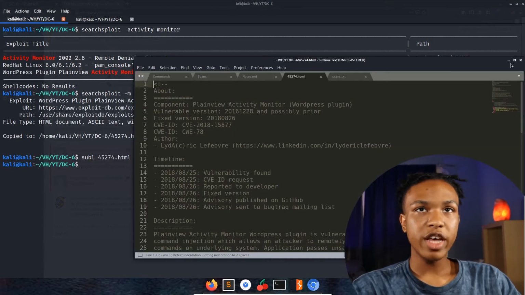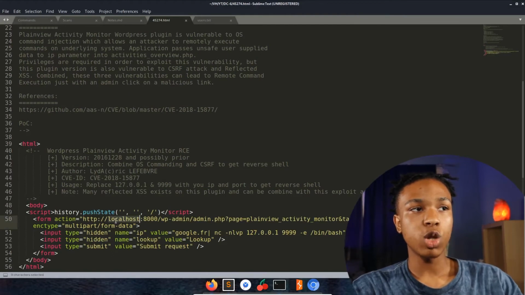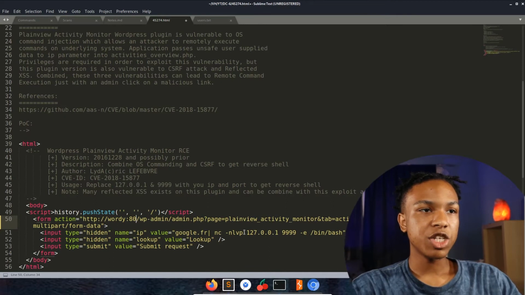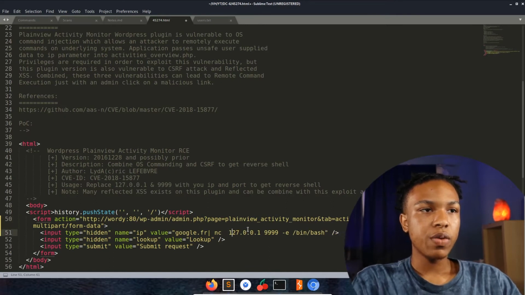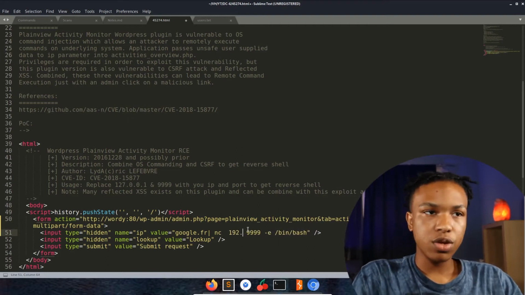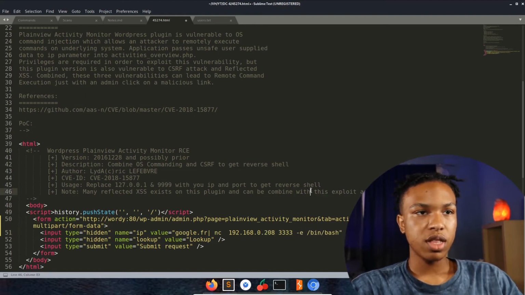So right now we see the exploit right here. It's pretty cool. There's a bunch of comments, but let's go down here. We're going to change this localhost to wordy, and change the IP address to 80. We're going to take this out right here because we don't need that. We'll also change the actual IP address to the IP address of our machine. And change this to port 333 just because that's what I like using. There we go, save that right there.